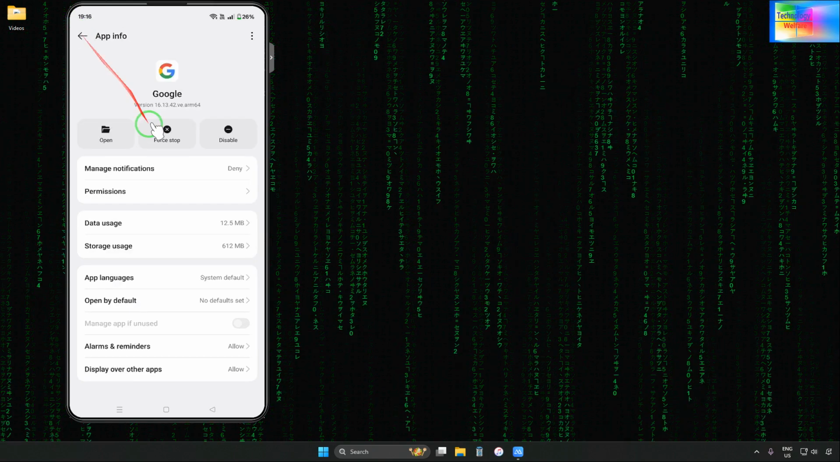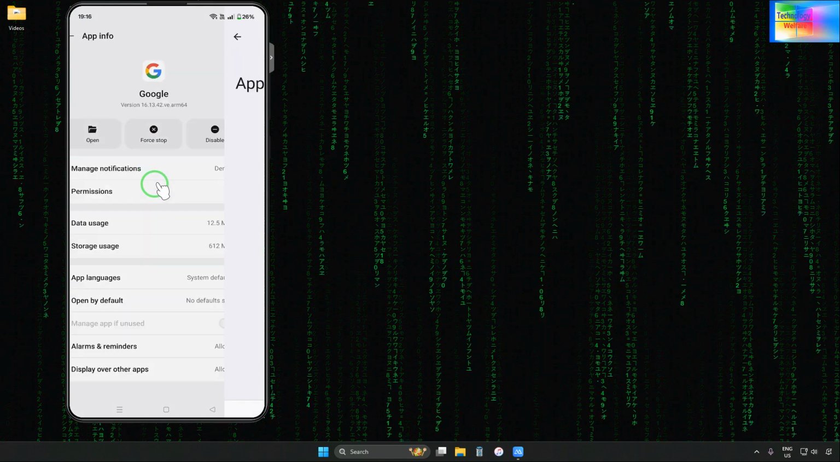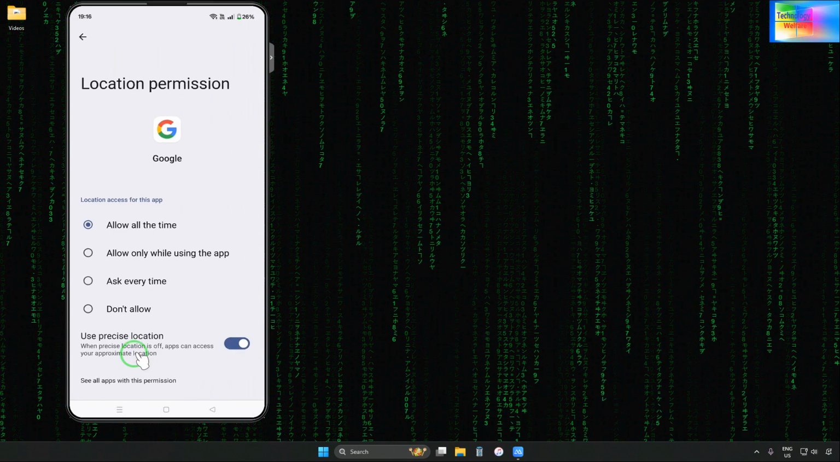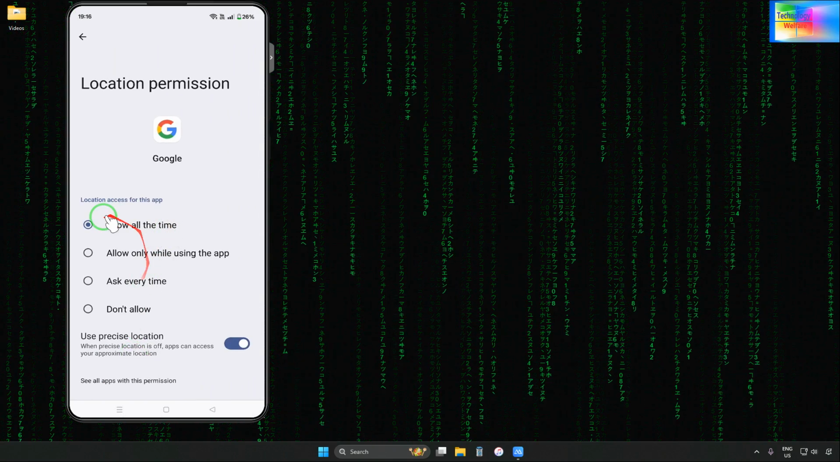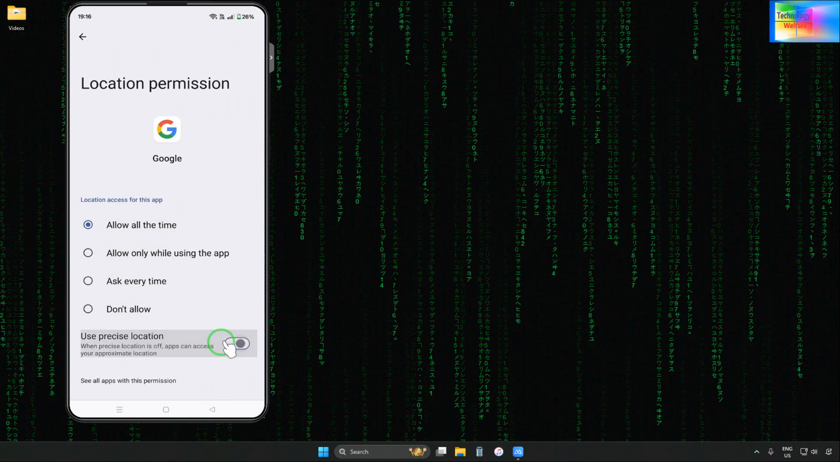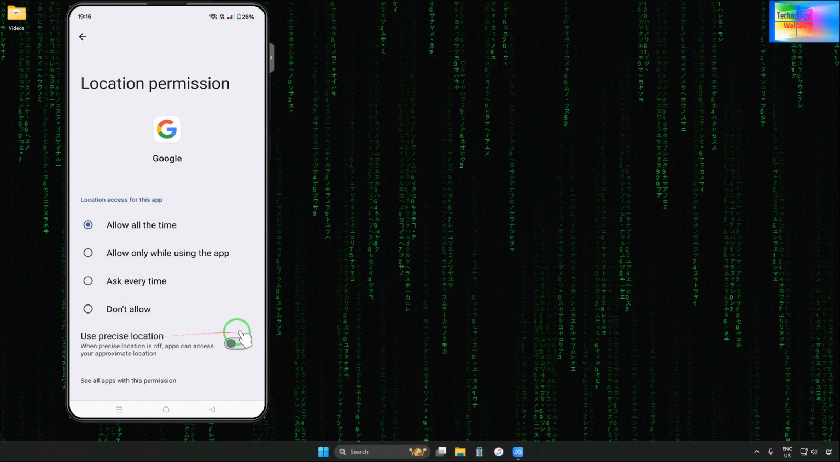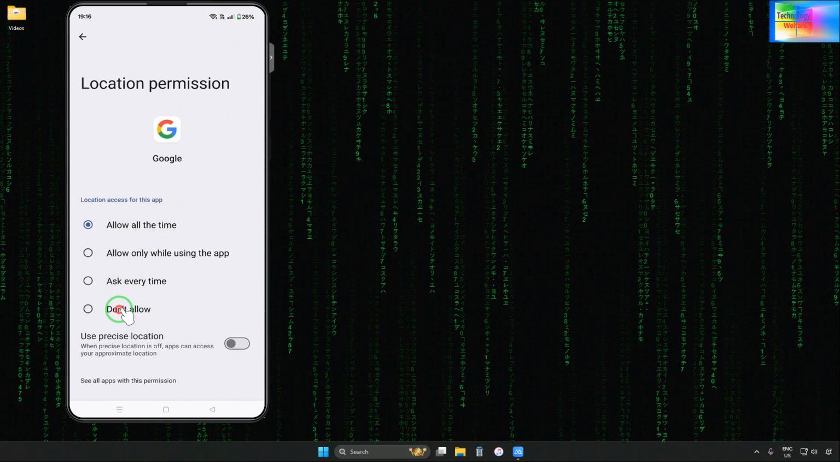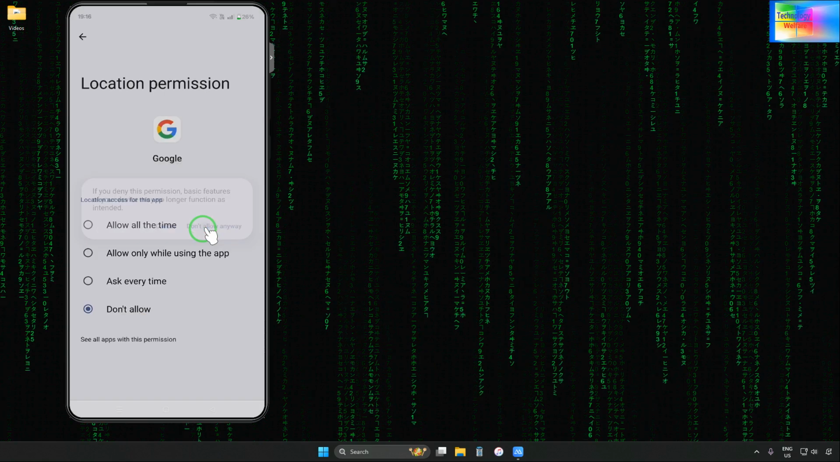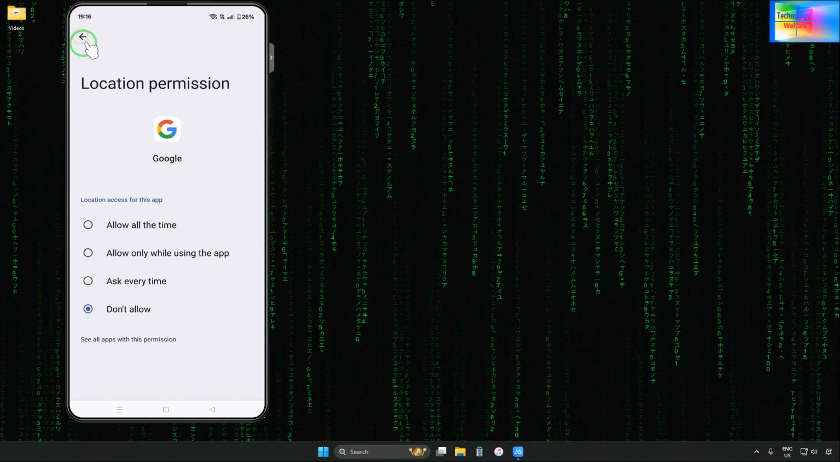We will go back, and of course we will come to permissions. In permissions, we will have to come to locations. In location here, we will have to go for the precise location. Let's navigate to turn off this precise location and thereupon click on Don't allow anyway. It says your device may no longer function as intended. Fine, no problem at all.